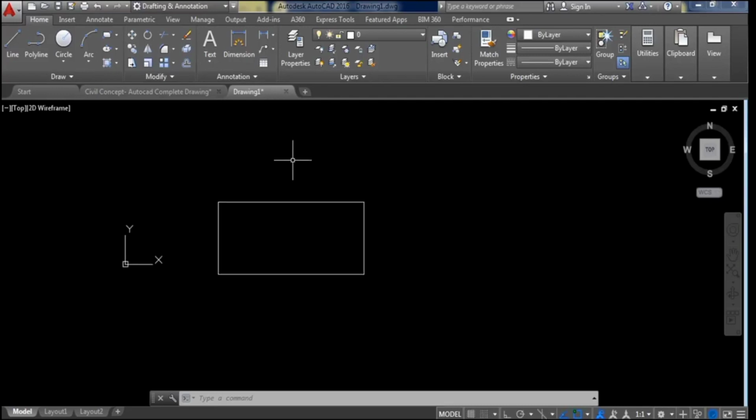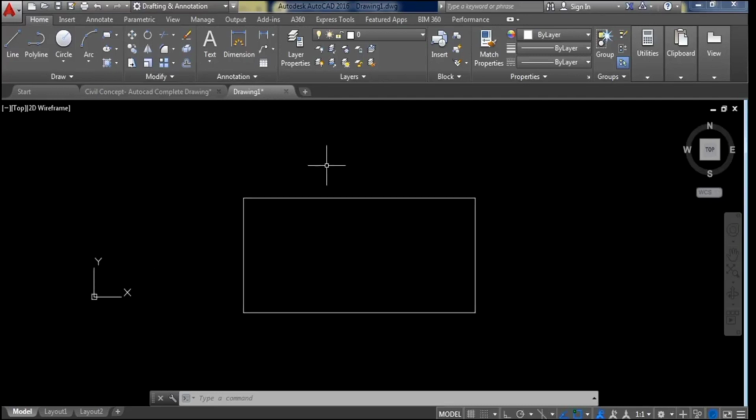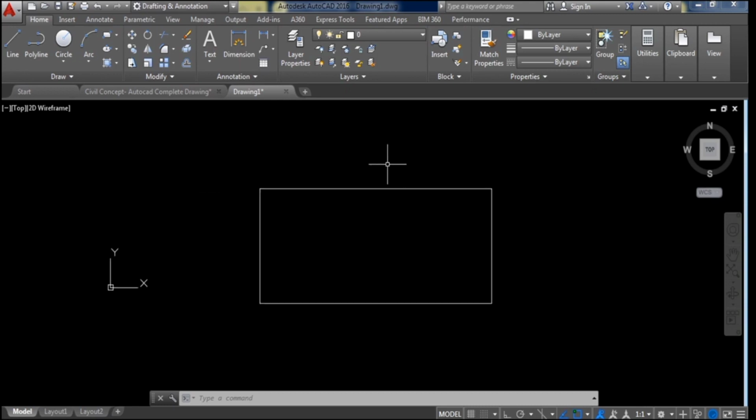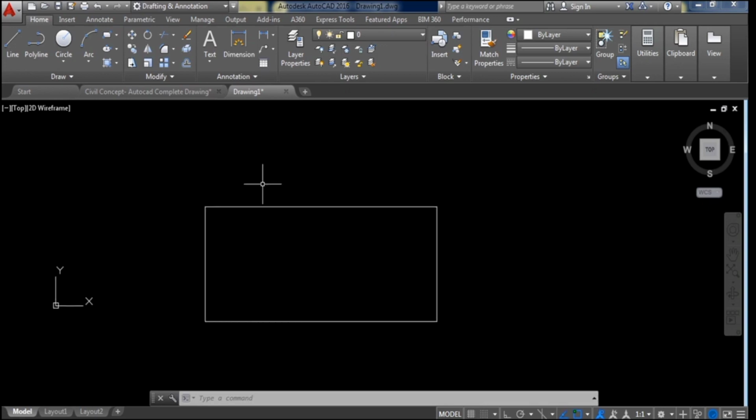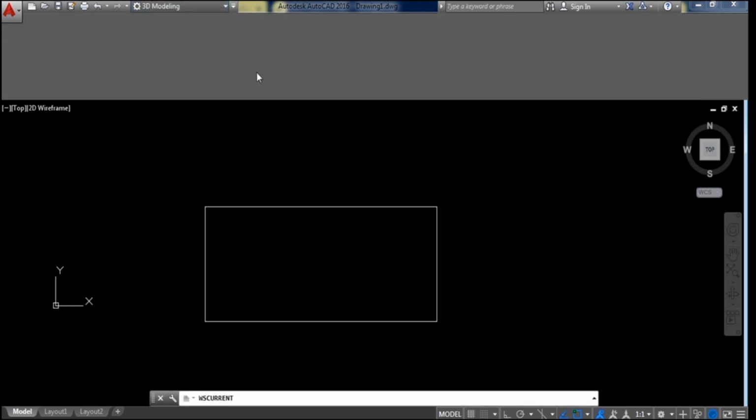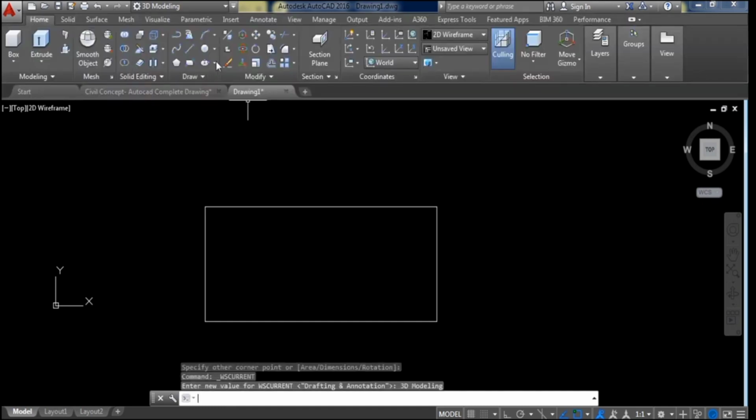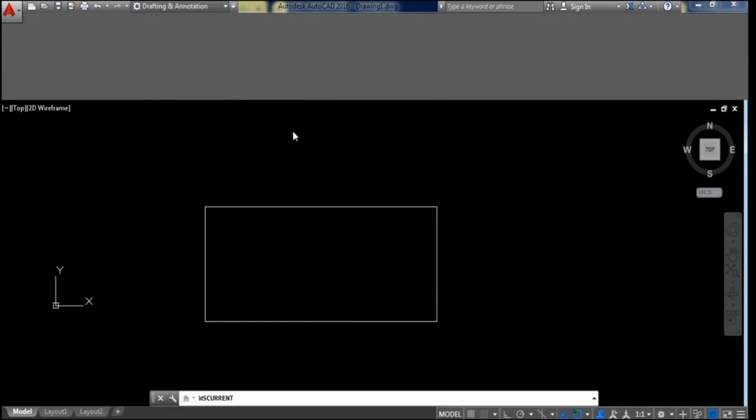Before starting an AutoCAD drawing or any plan and elevation of a structure, we should do initial settings in AutoCAD, so that we can make precise measurements. The first setting is to select the model, whether we are drawing in 2D or 3D. We are working with 2D, so we have to select drafting and annotation. But if you are working in a 3D model, then you have to select 3D modeling, so that all the 3D command options will appear on this tab. We are using only 2D, so we select drafting and annotation.